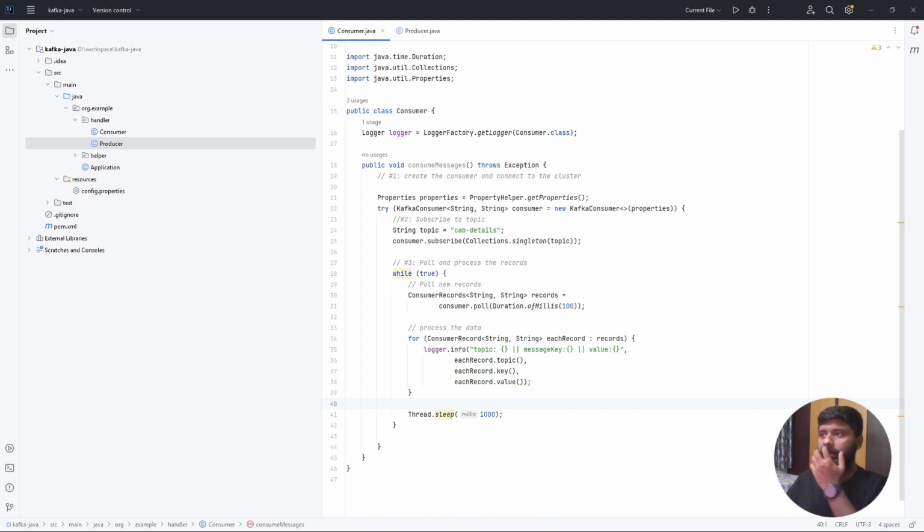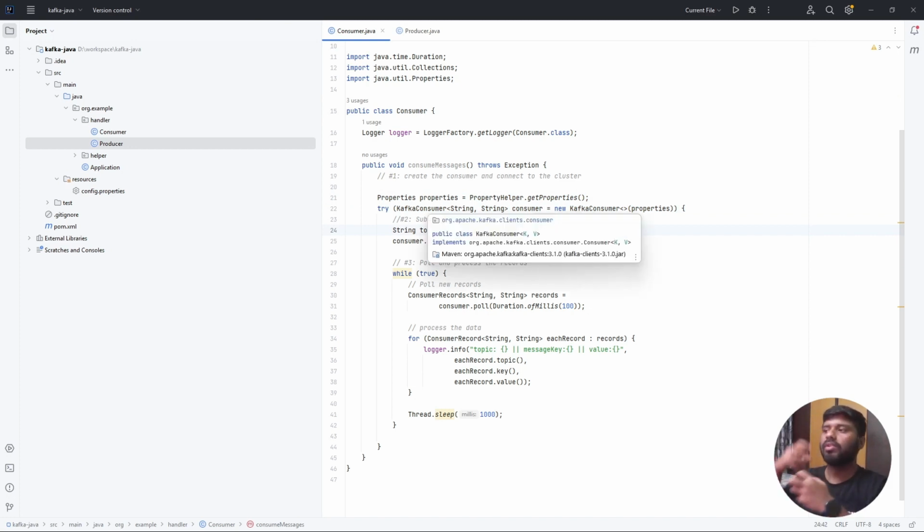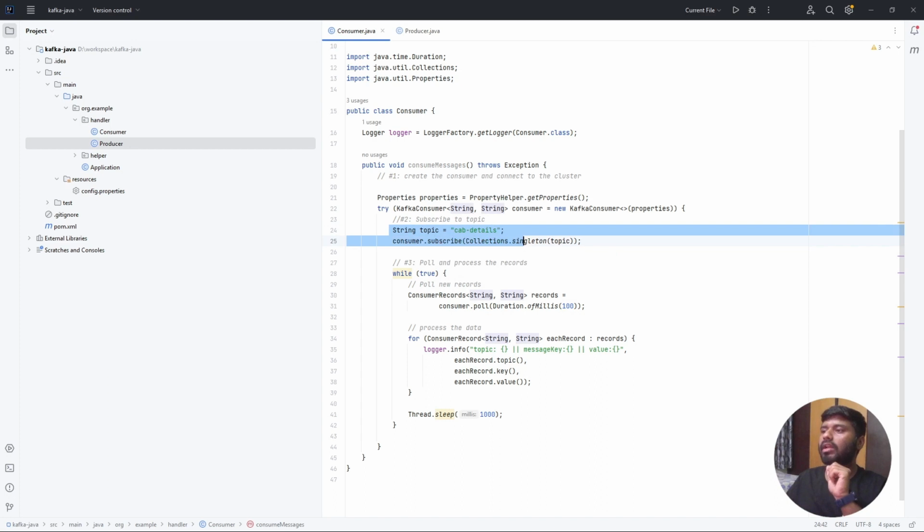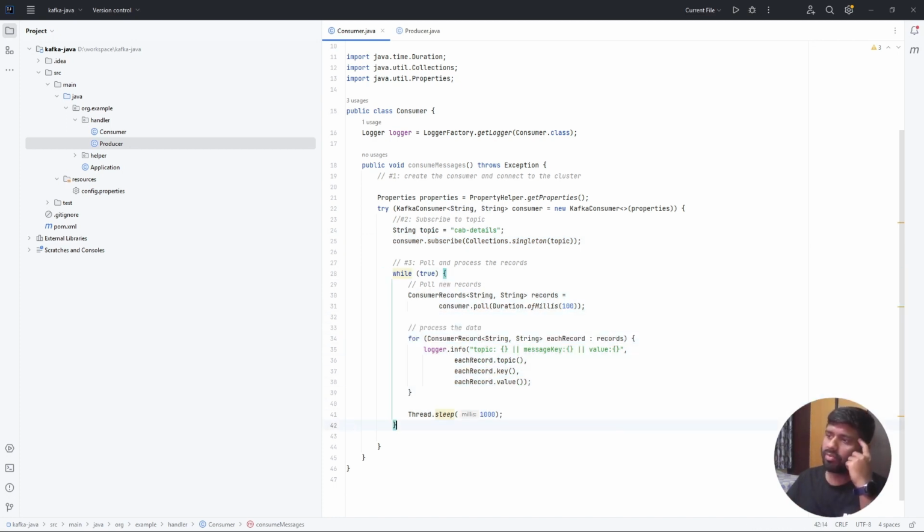If I try to reiterate, basically here we are getting the property instance that we have defined. Here we are creating the instance of KafkaConsumer, because this is the class which helps us create the consumer based on the properties that we have defined. Now here we are subscribing to the topic, the same topic you created as part of the producer. Here we have written logic which keeps checking the records within the topic in the duration of 100 milliseconds, basically the polling concept.